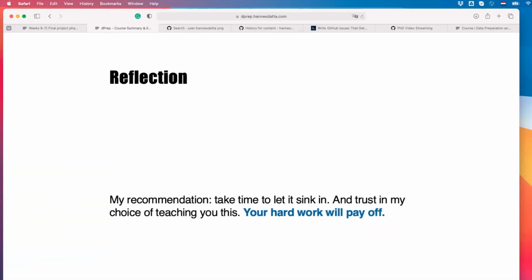Now, let me reflect on dPrep. So I think my most important reflection is take time to let it sink in. You're rushed, right? I mean, you have to submit the project and there's ODCM, it's also a project. You need to trust my choice of teaching you this and eventually your hard work is going to pay off.